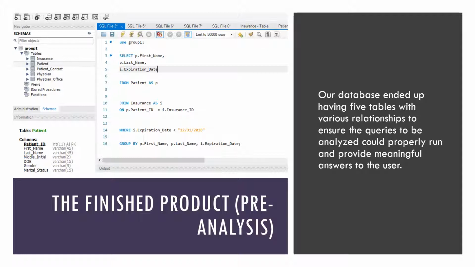This is our finished product, pre-analysis. So this basically shows you that we have all the tables, and then within a table, for example patient, there are all the columns, and it tells you what type each column is. The database ended up having 5 tables with various relationships to ensure the queries could be properly analyzed and run and provide meaningful answers to the user.